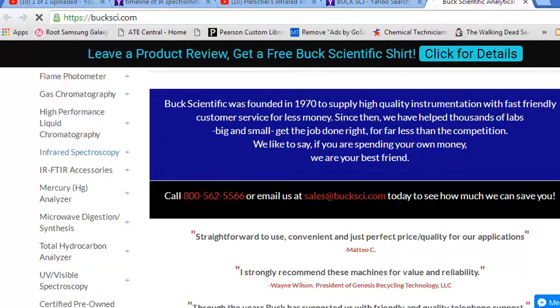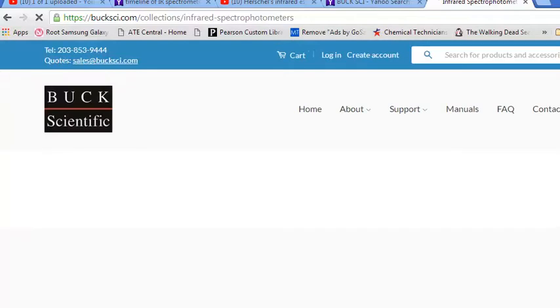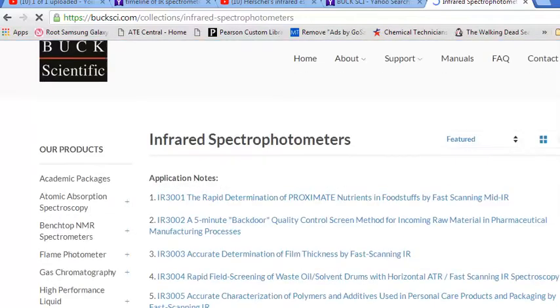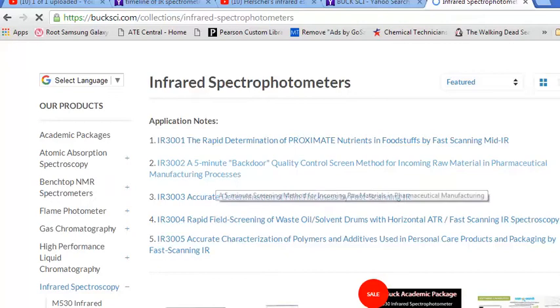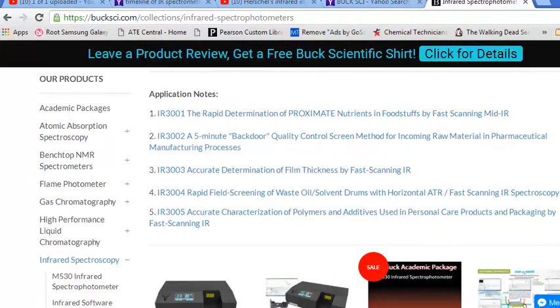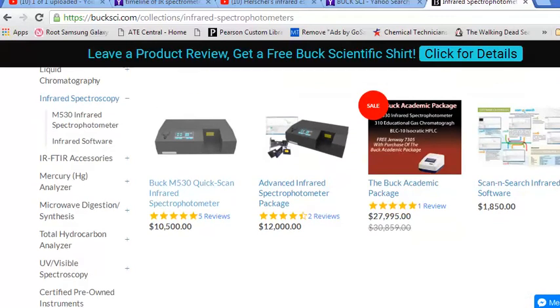So if I click on the infrared spectroscopy link, this is going to take me to the IR page, and it gives me a couple of different ideas of things that I can do with their infrared spectrometer. And it looks like now they have a little bit better upgraded model of infrared spectrometer for me. And it's the Buck M530.